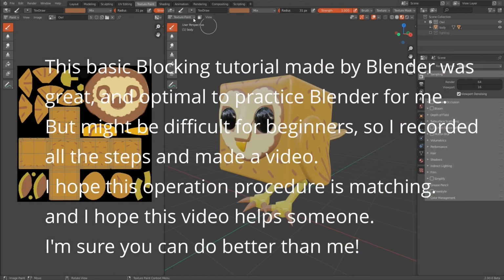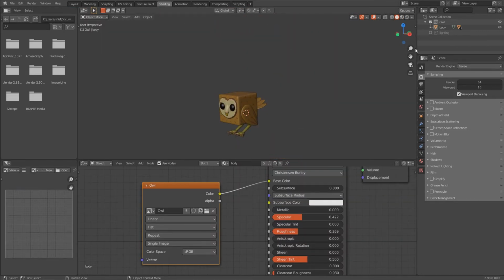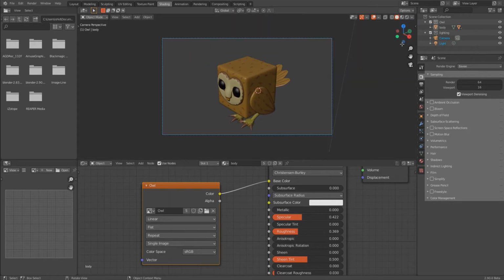To finish off the character with a nice render, move back to the shading workspace. Earlier, we excluded the lighting collection, so bring that one back since we will need the light and the camera that's in it. With the shortcut numpad 0, we can switch to the camera view.